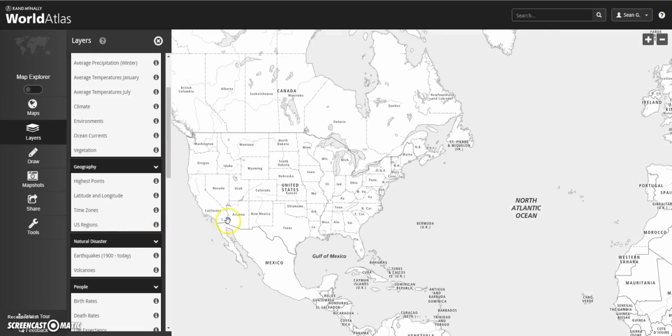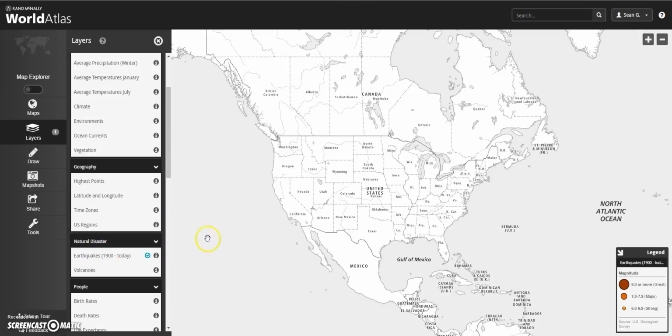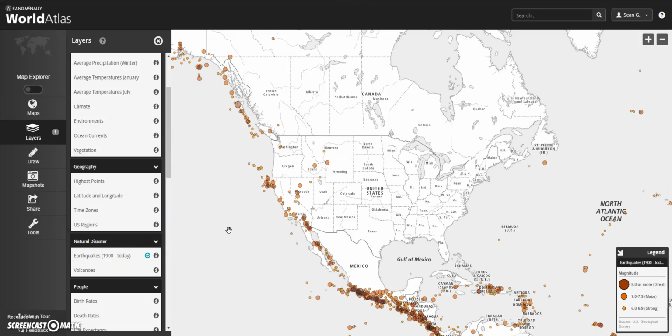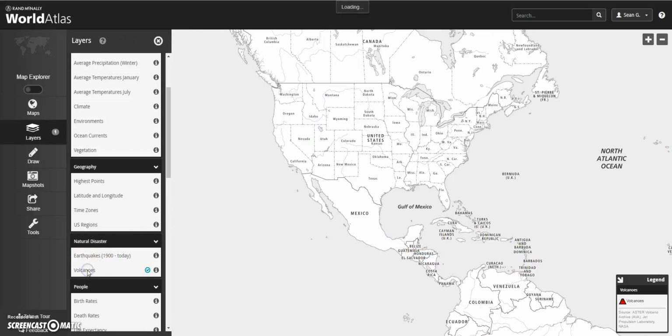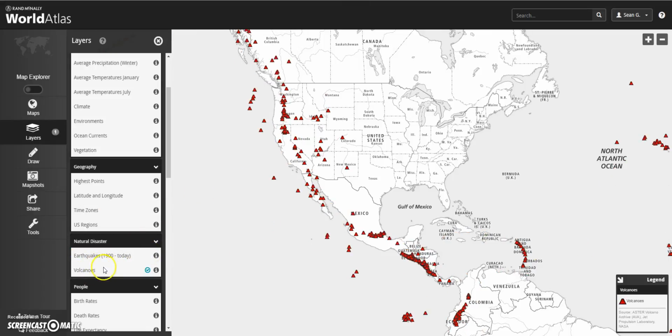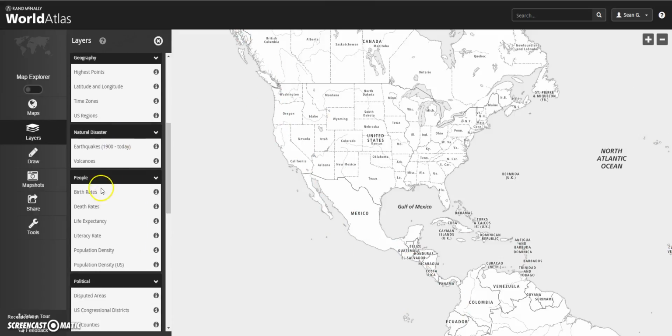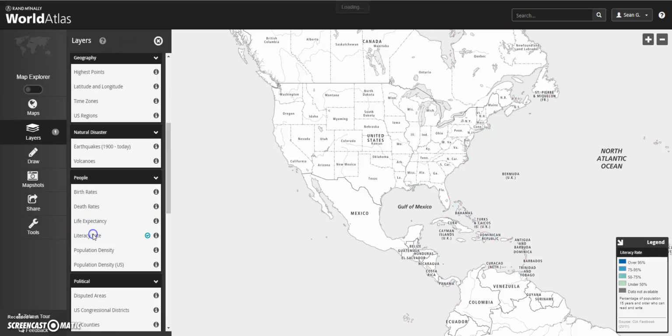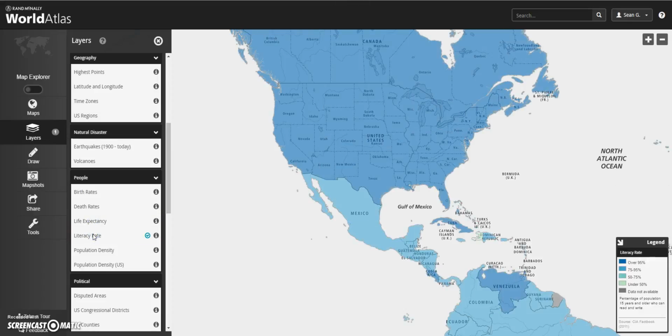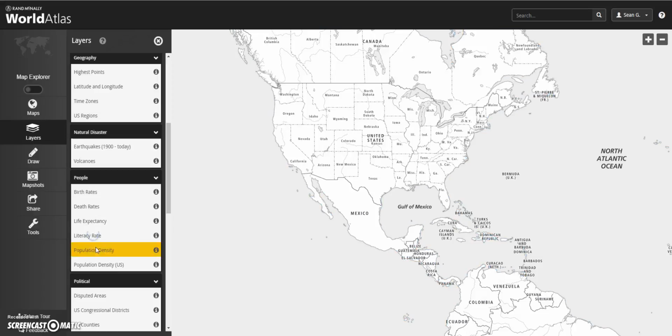If I wanted to see, and this is something else that would be helpful in science, where earthquakes have hit, I can see where they've hit and how serious they've been. I can see where active volcanoes are by putting this up. There's some interesting information about people around the world: how many people are born per year, how many people die per year, how long people live around the world, what their life expectancy is, what percentage of the population can read. We're over 95% here in the United States, which is good.